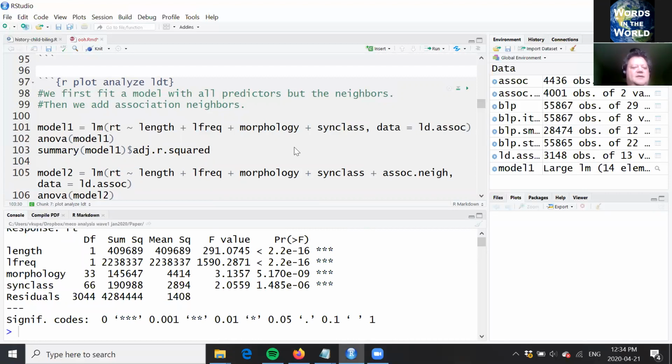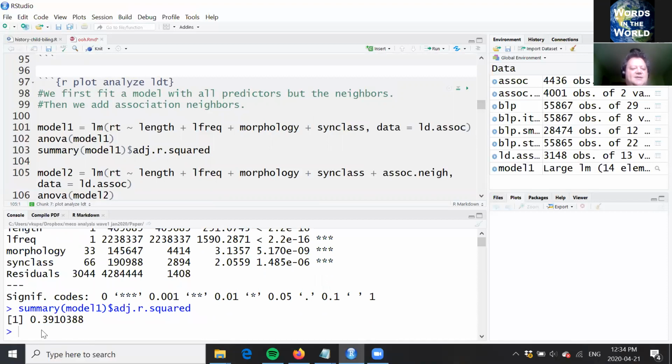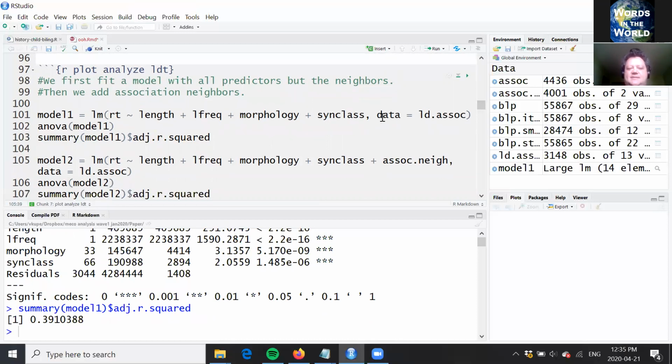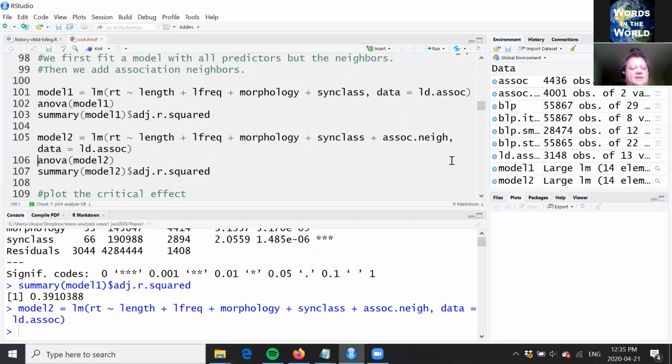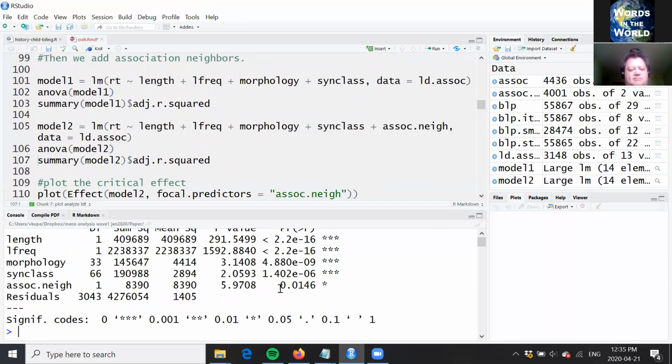In line 103, we can look at the adjusted R-squared just to see how much variance is explained before we included the association neighbors. So some 39.1% of variance is explained. And now we can run a second model which has the same controls plus the new variable. We'll look at ANOVA and see that this extra variable is indeed a significant predictor of response times.